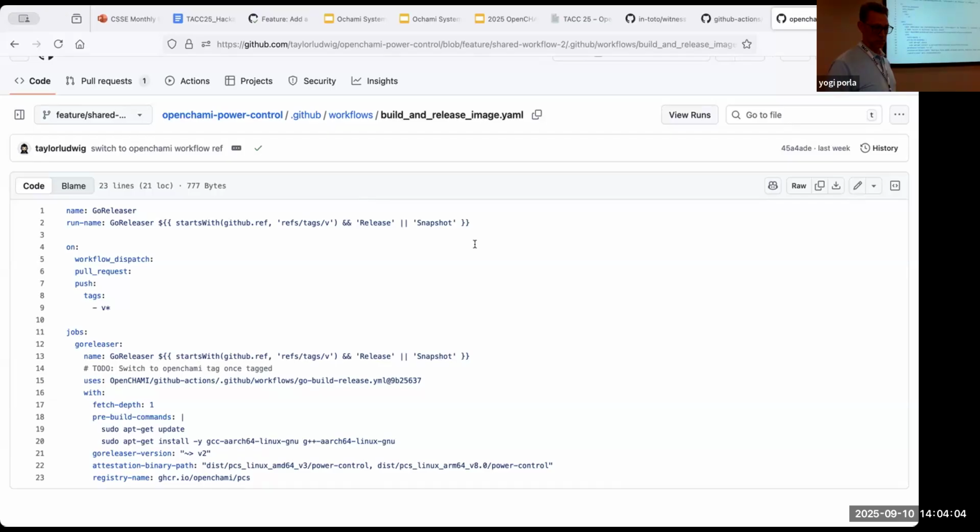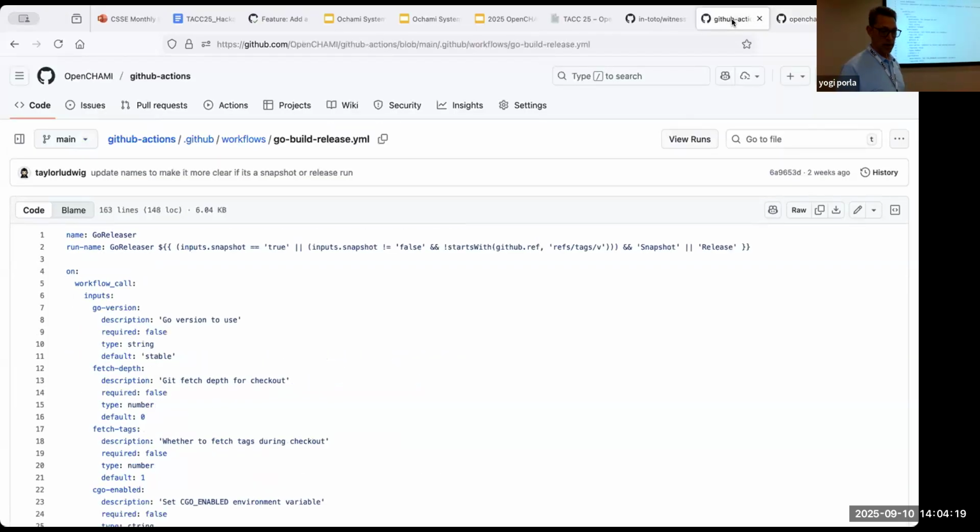I've seen it done different ways. You can point to a specific tag of that. You could also point to just latest or main or whatever. That way you guarantee if we make changes on the parent workflow, it automatically applies without having to update all the other repositories.